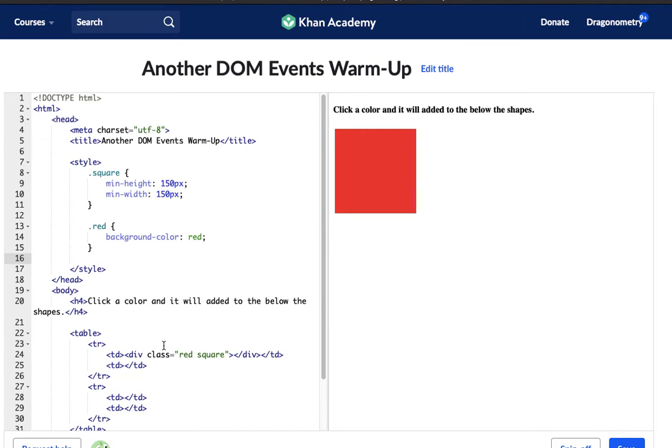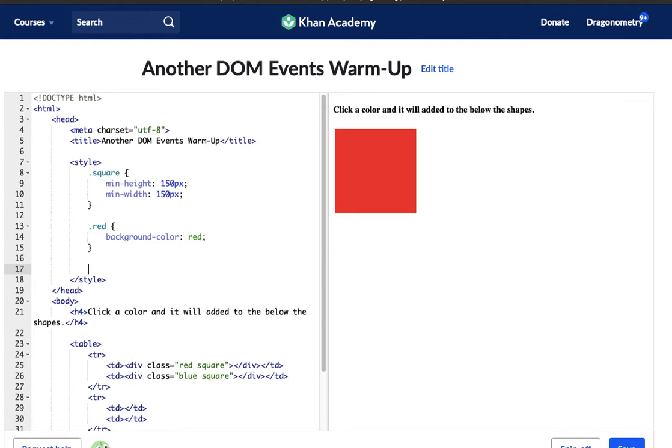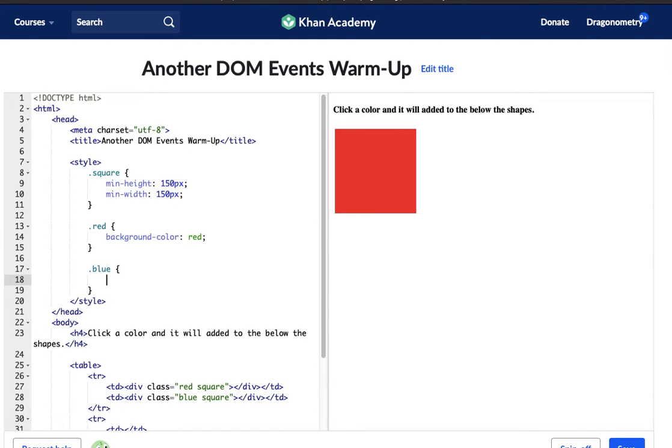And then what I'm going to do is I'm going to make 3 other squares. So I'm just going to steal this div and insert it in the next cell. But this won't be class red. We'll make this class blue. So I need to make a blue style. So dot blue. And we'll set the background to blue.